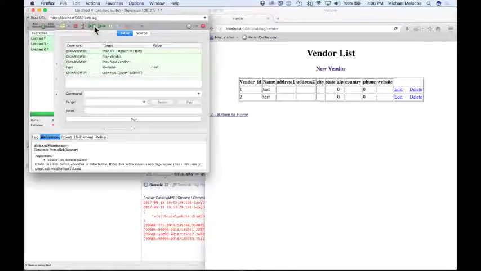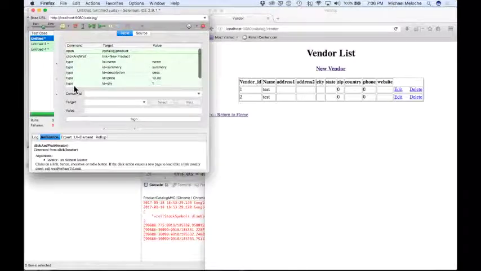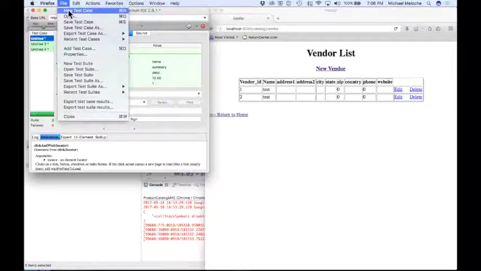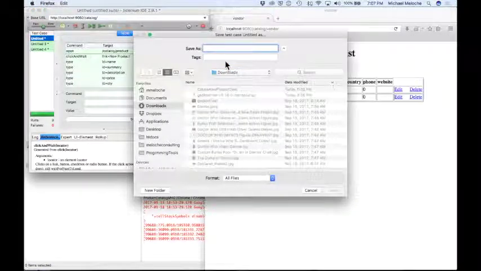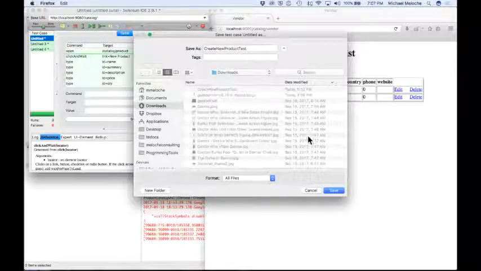Okay. Now, the next thing we're going to look at is we're going to take this test suite and we're going to export each of our tests to unit tests. So to do that, you select your test case, file, export test case as, and for simplicity's sake at this time, we're just going to do Java JUnit WebDriver. This one is going to be create product test. There we are, create new product test.